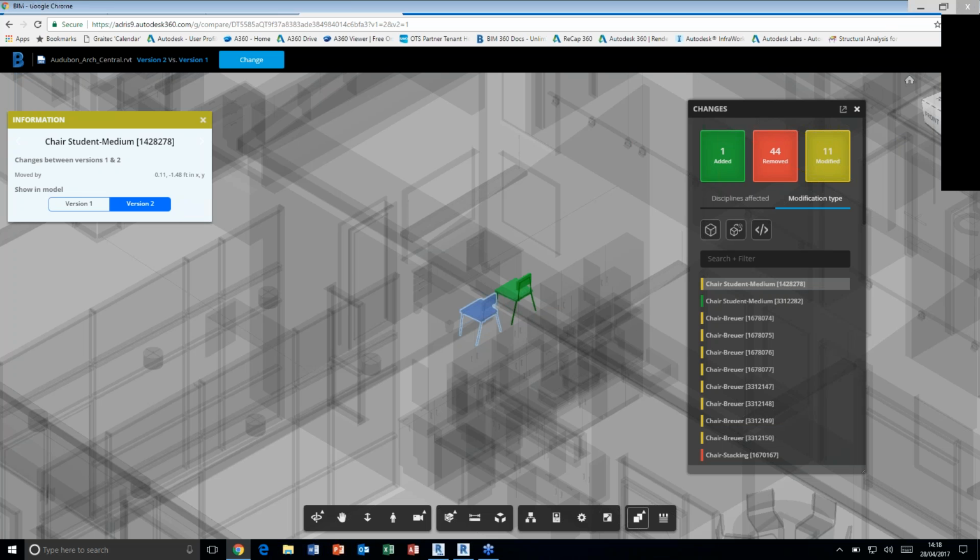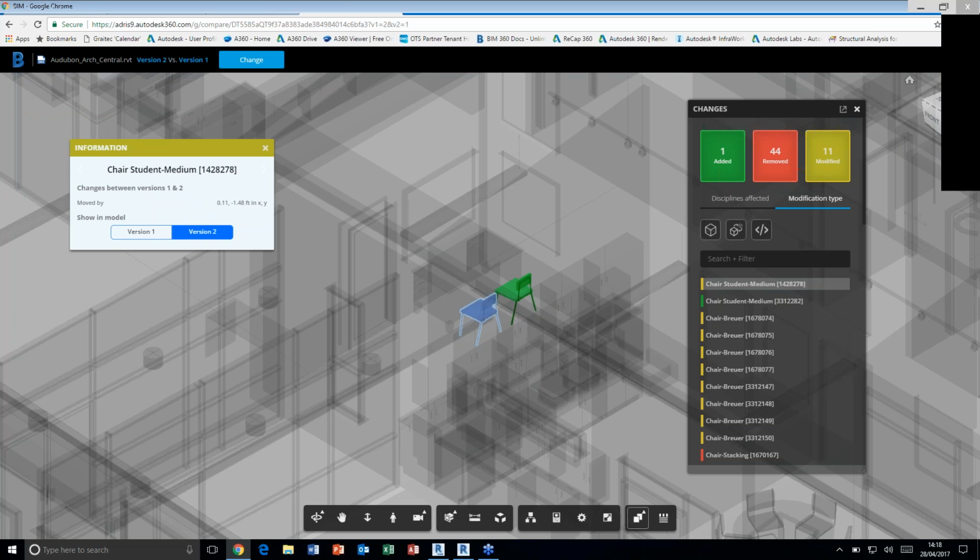Over here we have an information panel, which again I can move around, and it tells me the chair, and it shows me that there are changes, and this has been a transformation in position, so it's been moved. Okay. If I want to see how it's been moved, I can simply click between the versions, and you can see that the chair is animating where it was and where it has now been repositioned. Okay. So a very, very effective tool.